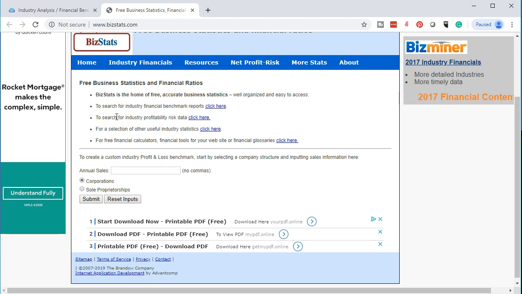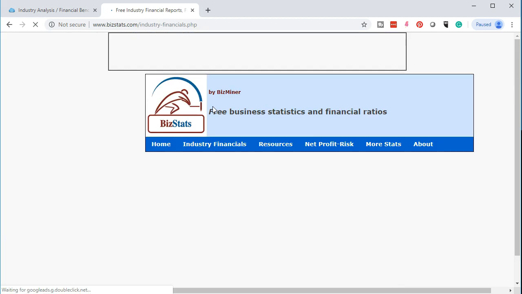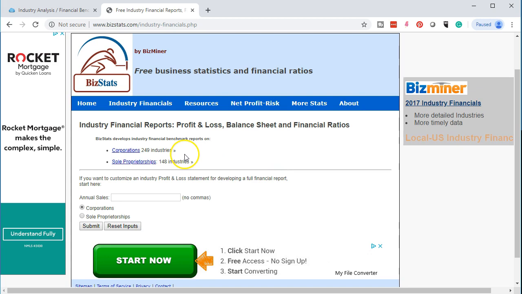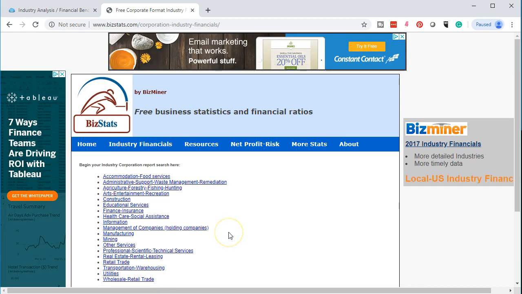We want to basically compare what we have to the benchmark type of reports per industry, the industry standards in essence. And the way to do that is, of course, a compilation of the data, the compiled data, that we can basically compare to the standards. We've got the corporations, we've got the sole proprietor, we can search by annual sales. We're going to go into the corporations. We can take a look at the industries.